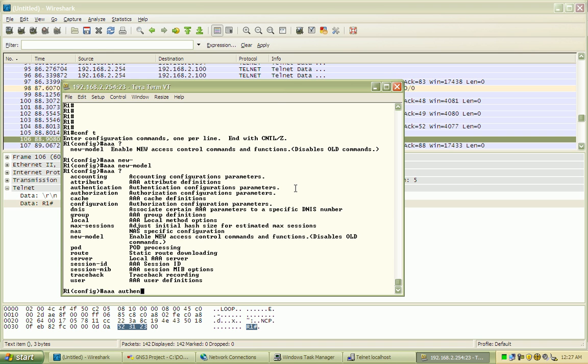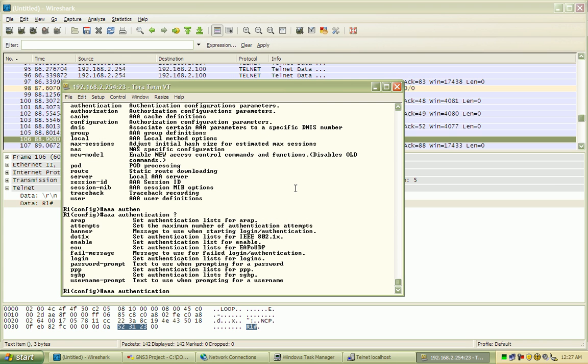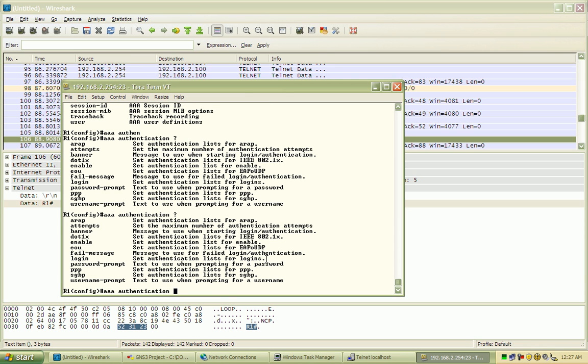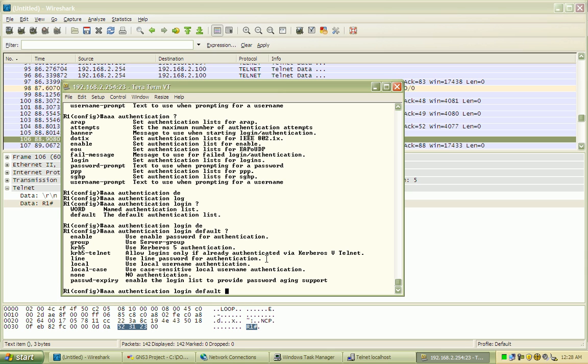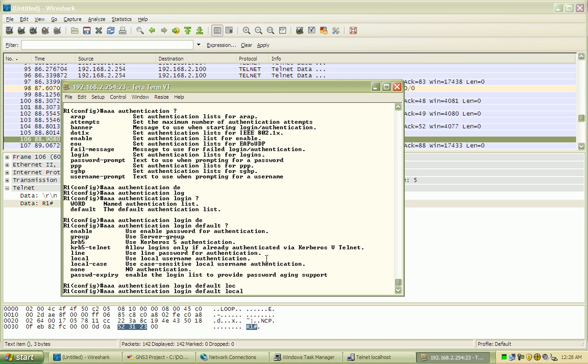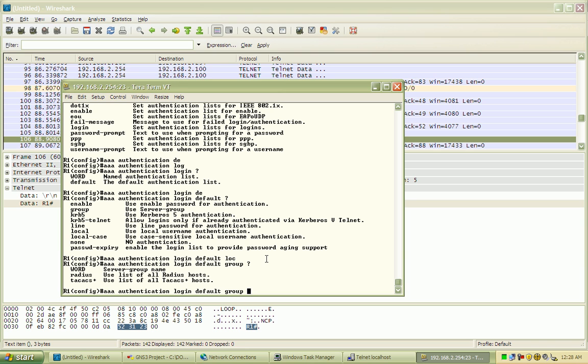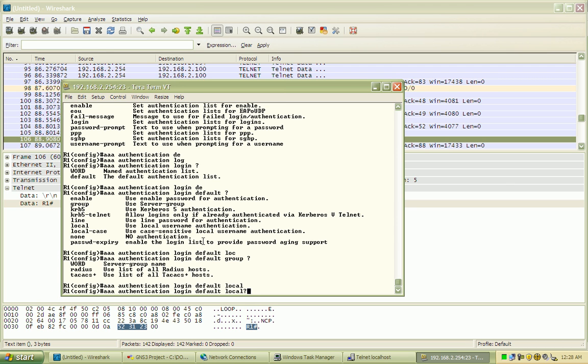So we'll do AAA authentication, and we're going to use the login set authentication list for login. We're going to use the authentication login, the default authentication list, and we'll set that to the local database. You can use radius, TACACS, any of those. You could do that by doing group and specifying whether or not it's radius or TACACS, but in this demonstration we're just going to go ahead and use the default local database.